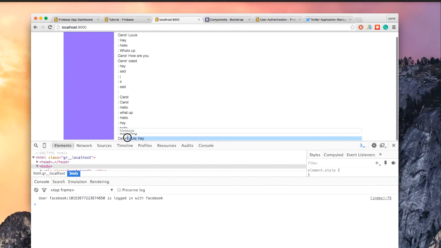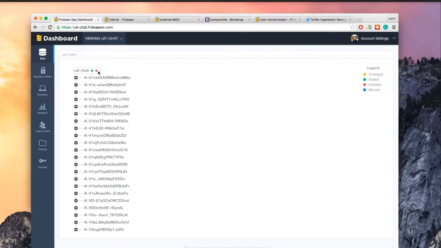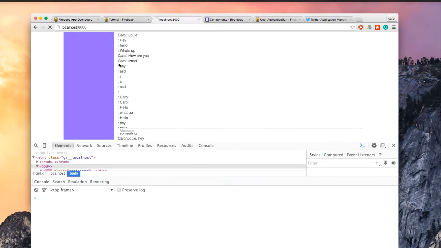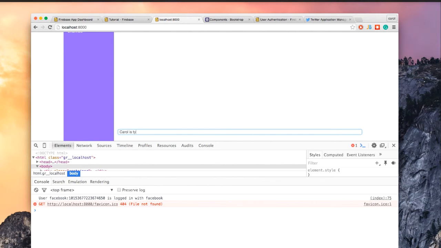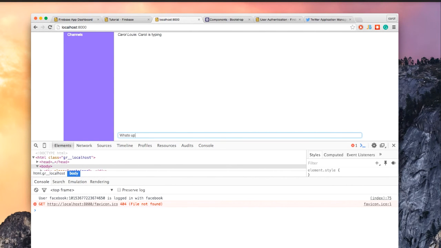Now this is getting a little messy, and I don't need these messages, so we can go back into our Firebase and just delete everything we have so far and start fresh. Awesome.